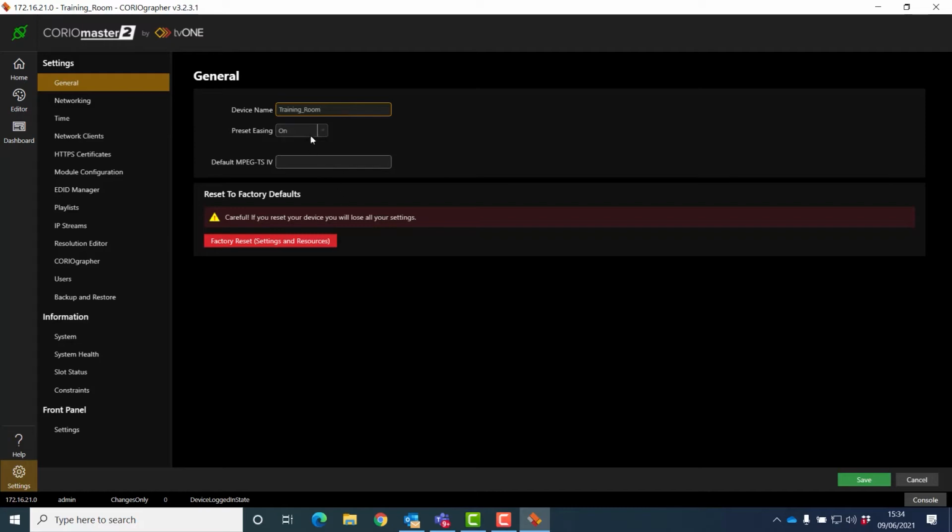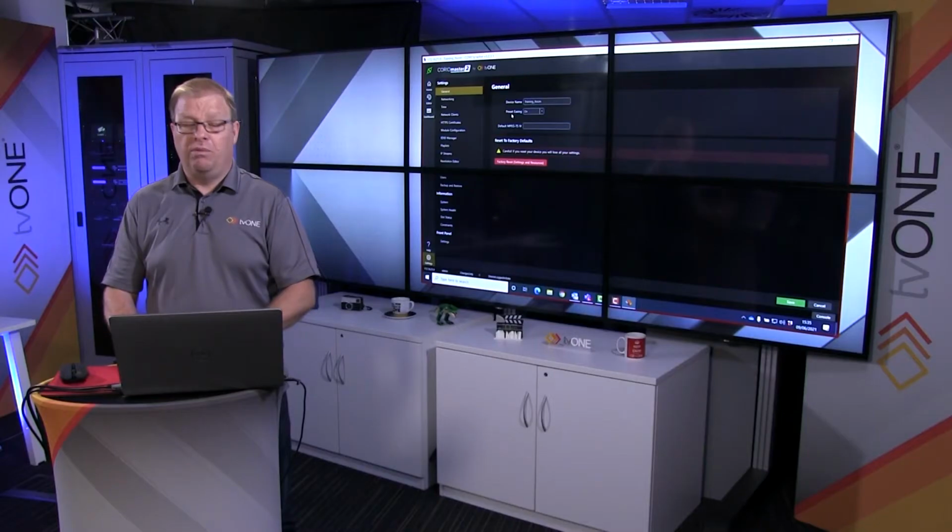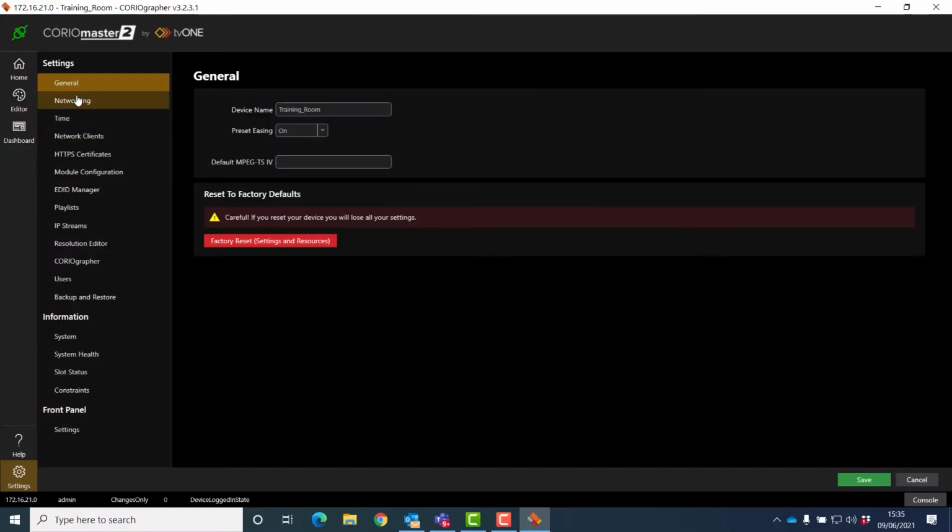The next thing is preset easing. This basically controls the dynamic of window movement when we're firing presets. So with it on, if the window has a duration that it's going to move across, it will speed up from the original position to full speed, and then it will slow down into the final position. With this off, it just goes in a straight speed from one position to the next. There's a bunch of stuff down here that we're going to look at in a future video when we look at different control methods, including HTTPS. So I'll go past that.